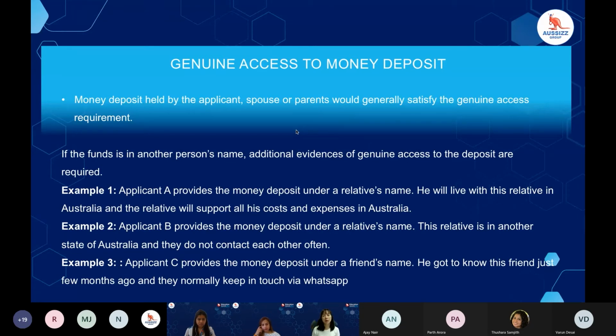So here, normally we would suggest that if you need someone's financial support, do not choose a friend, do not choose an extended relative. Better to just choose your blood relative. What is a blood relative? These are your parents, your grandparents, your uncle, auntie, and your siblings as well. So if you cannot provide the proof of funds by yourself, then seek your blood relatives' help. Definitely, please do not choose friends. That may cause lots of issues.